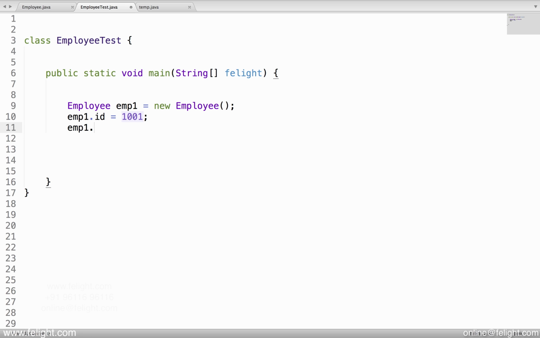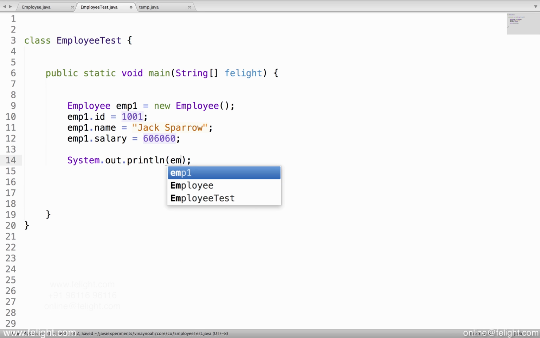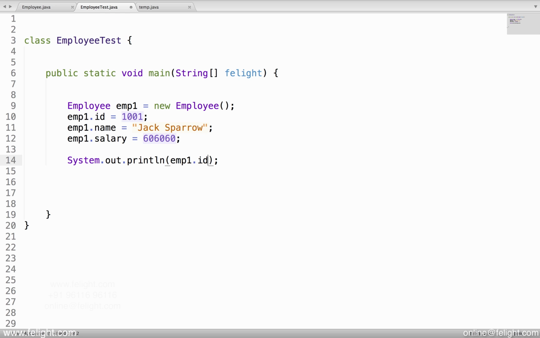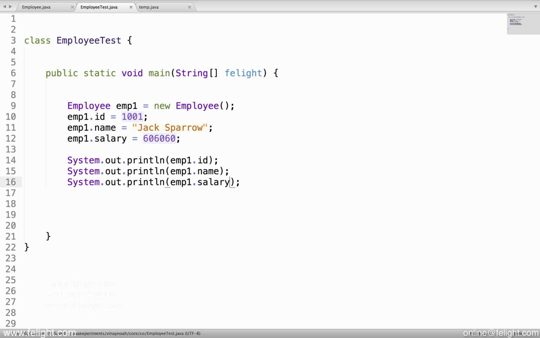emp1.name equal to some value, Jack Sparrow, then emp1.salary equal to some value. So what salary would I give him? Let's also print the contents of the employee1 details: id, name, salary.